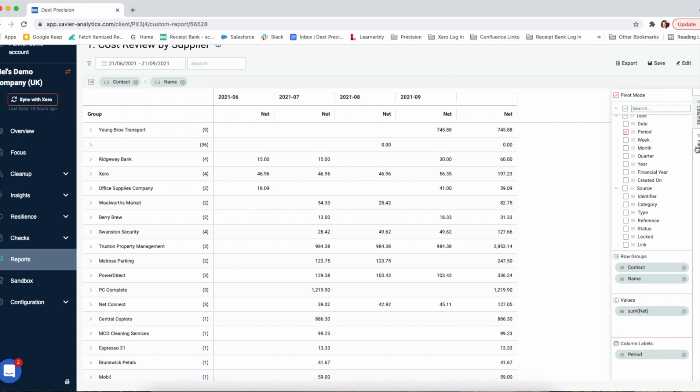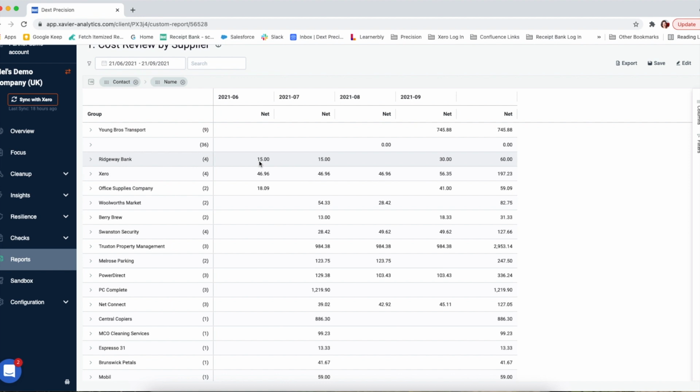Now what you're doing is you're looking at this report to see during this period, has there been a consistent posting of data? Here you can see for Xero, for example, for June, July and August, there was a 46.96 charge, but then in September, it went up to 56.35. So you might want to review this just to make sure that that's correct, or maybe Xero has charged you extra for some reason.